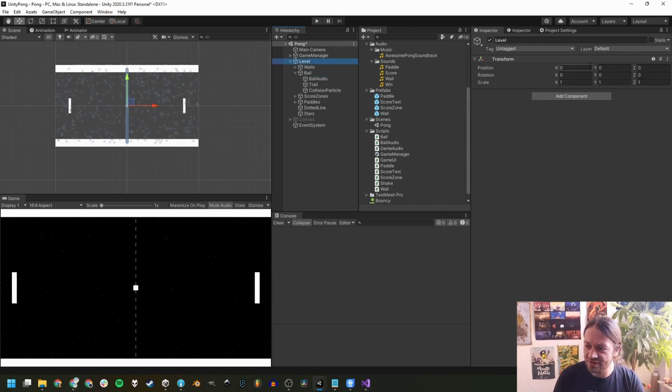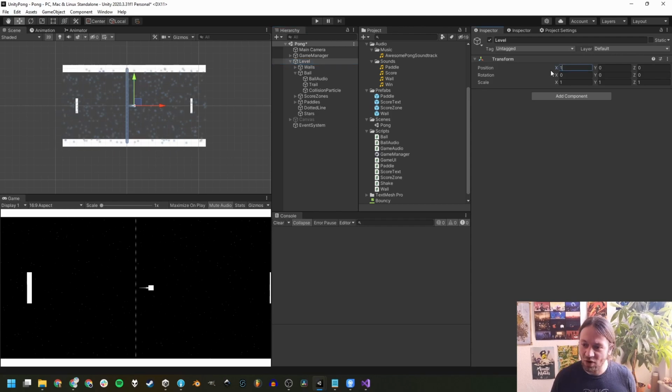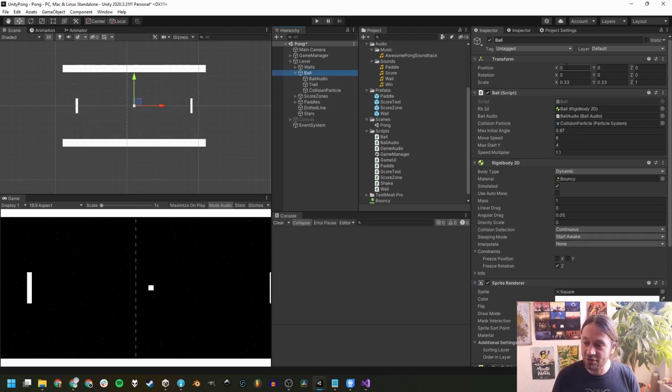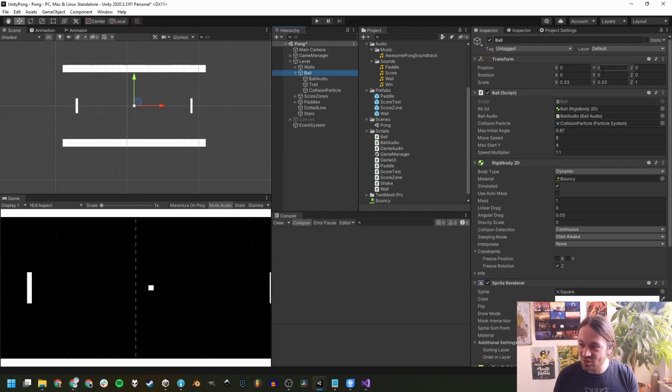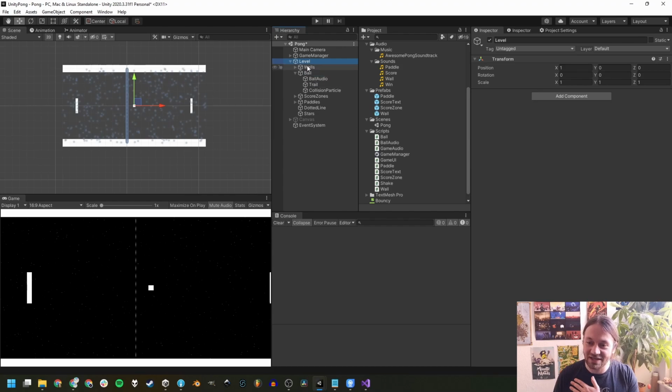But what if we moved this level 1 on the x-axis? Now the level has a world and local position of 1 on the x-axis, but the ball still has a local position of 0 on the x-axis, but a world position of 1 because its parent has changed. So the local position is just what's here, and the world position is what's here plus everything that comes from the parents. Why is this important, you ask?